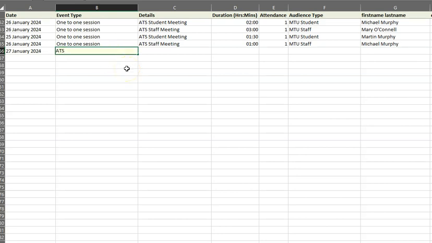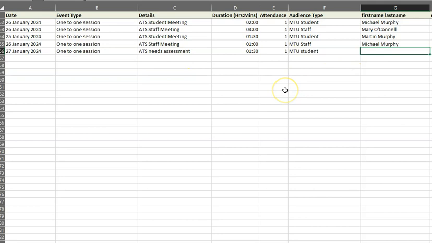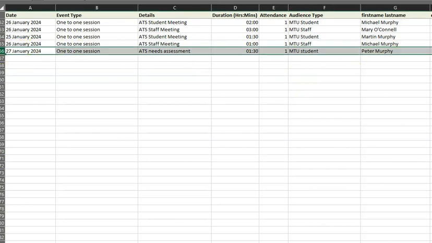Undo that. ATS needs assessment. Undo that. ATS needs assessment. Peter Murphy. Light red.